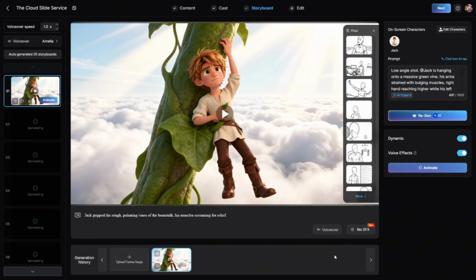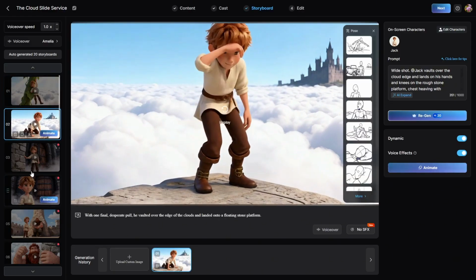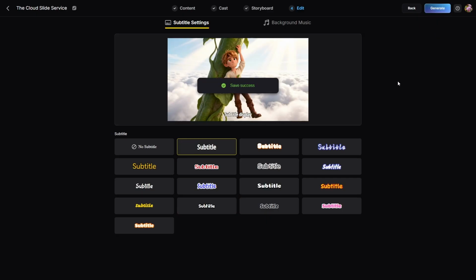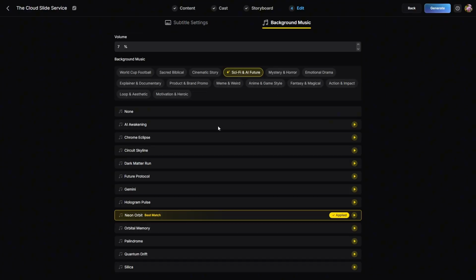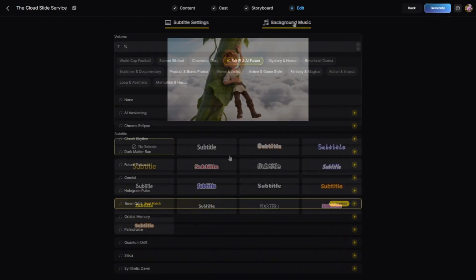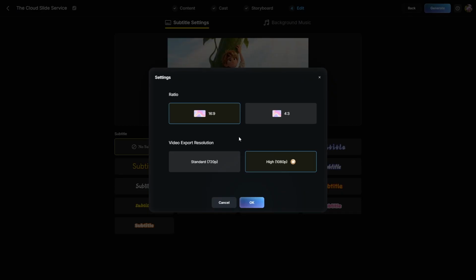When it's finished, it's a good idea to review everything quickly to make sure the animations look right and that no further changes are needed. If everything looks good, I'll click Next to move on to the edit step. Here, we'll complete a few final settings before exporting the video. First, we have subtitle settings. MagicLight offers several subtitle styles, and we can preview how each one looks directly on the video. Next is background music, where we can choose music that matches the mood of the story. Once the subtitles and background music are ready, I'll click Generate so MagicLight can create the complete video.